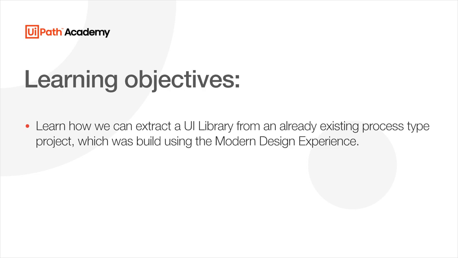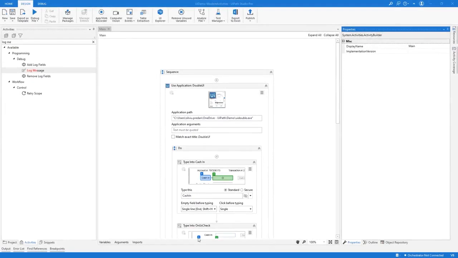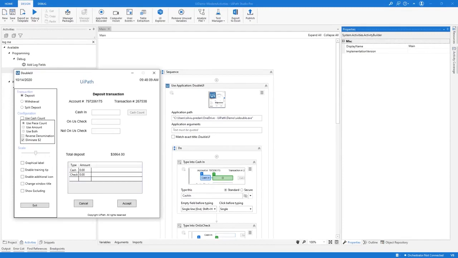This can be very useful when we get a requirement to build multiple processes for the same application and we already have the descriptors that we need captured in a project. Let's get started. In this example, the application that we need to build more processes for is UiDemo, and the process that we've already built enters a transaction into the app. Our process types the values into the three fields, gets the transaction number, and clicks Accept.